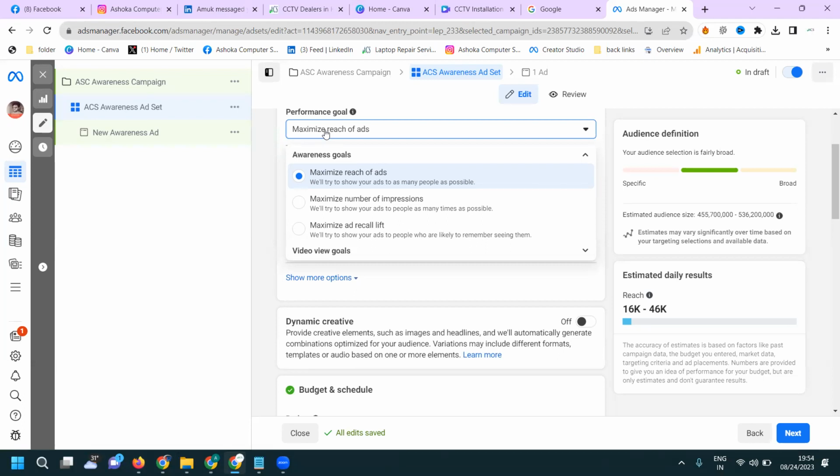The goal is nothing but your target audience. What is the target awareness? Maximum reach of ad will try to show your ad to as many people as possible. Next one, maximum number of impressions.